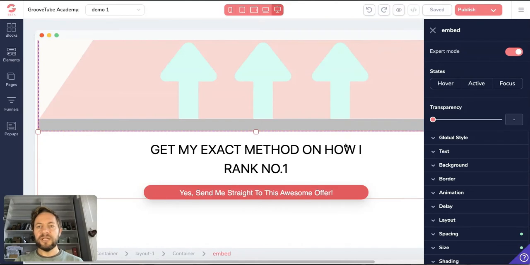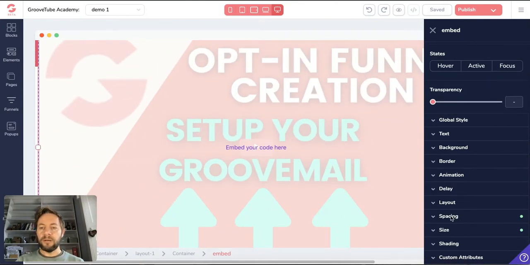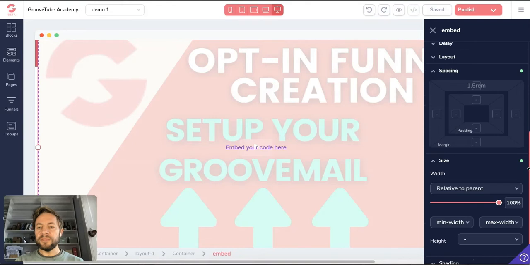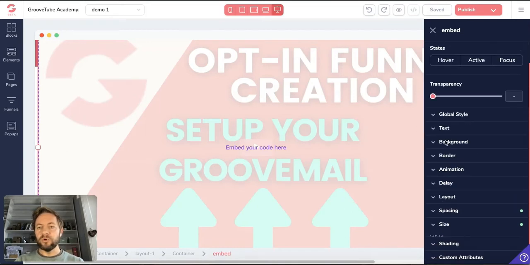So at the moment, I've selected this embedded video. Now, your friends will now become spacing and size. You'll always know that something's happened with the spacing and size because it's got this little dot here, which means that something's been changed in it. So that'll draw your attention to what needs changing.